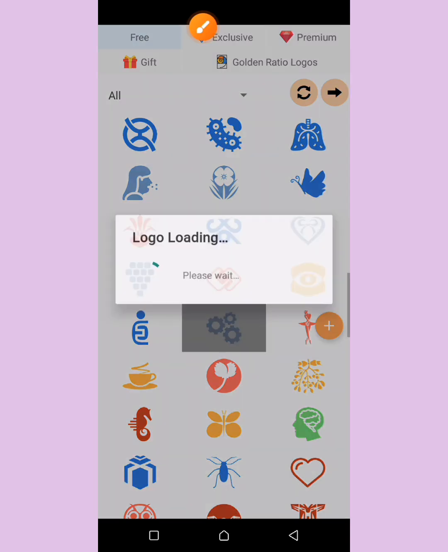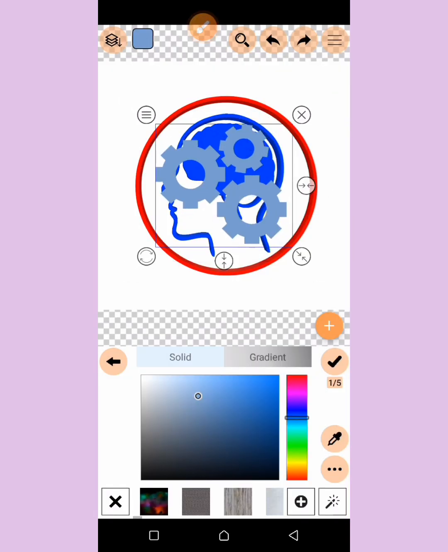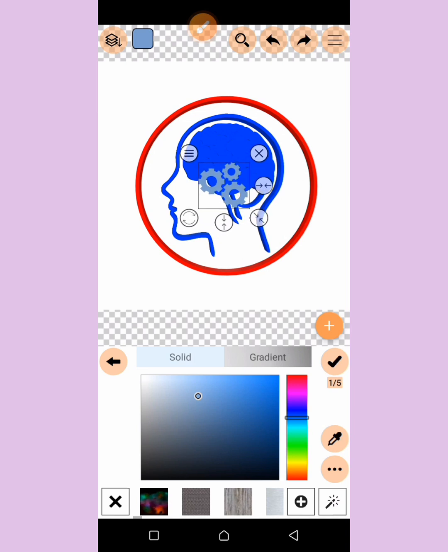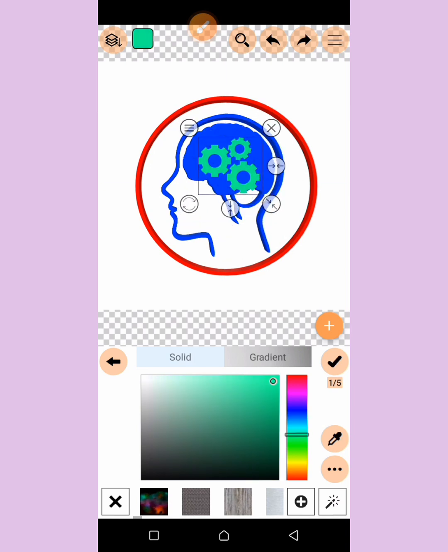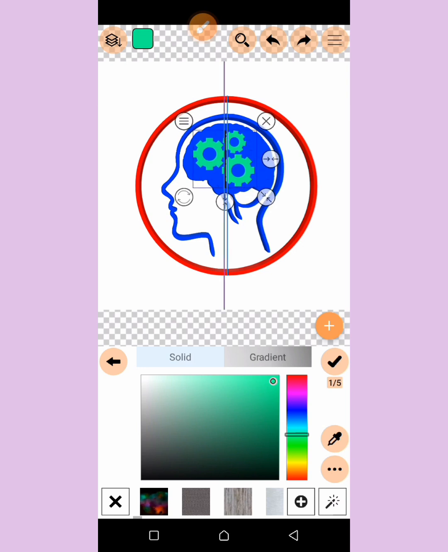So it's going to load. Yes, the gear has come up. Let me reduce the size. Okay, I think this size is okay. Now I can change the color. Yes, I want something green, because green is a symbol of life, something working, something living. Okay, yes, I think this brightness is okay.